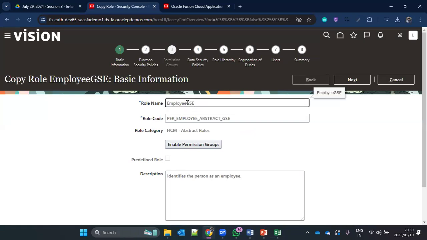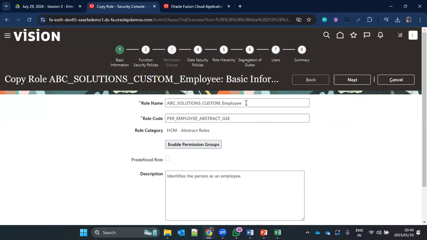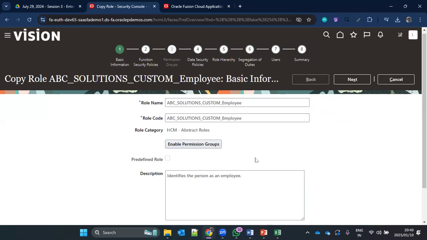So when you do that, yes, some additional alphabets will come in. Maybe we can just say, let's say, ABC Solutions custom employee role. So this is a custom role where we are modifying from the existing delivered ones. So that way you can do it, and you can also copy this and provide it in the role code as well, right? And this role category will come in from the delivered ones itself, which you don't need to worry about. So we are just giving our own custom name and custom code as well. Now let's go to the next section.